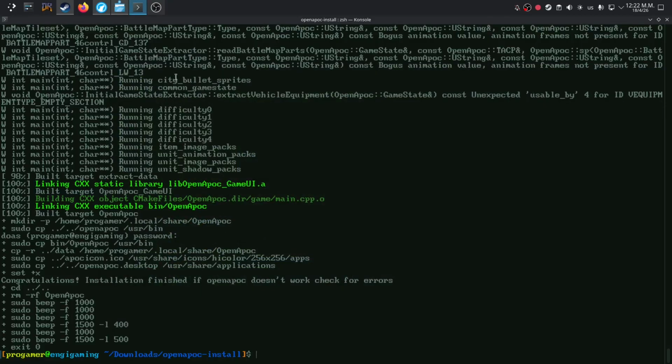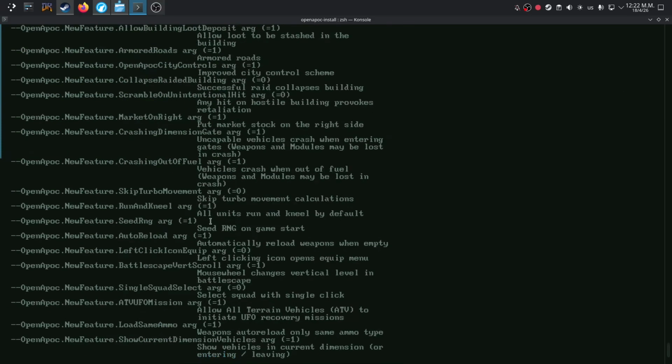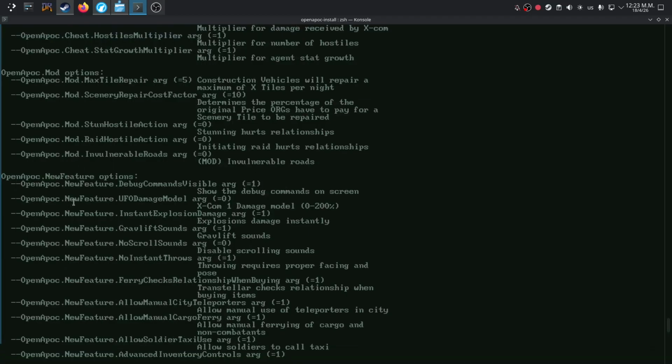Now you may notice that the game does not have any in-game configuration options. You actually need to edit the config file. To know how to edit the config file, so you can tweak it to your liking, you just type this command, openapoc --help, and make sure you get the capitalization right, like capital O and capital A, just like that. Type enter, and this will give you a list of all of the options.